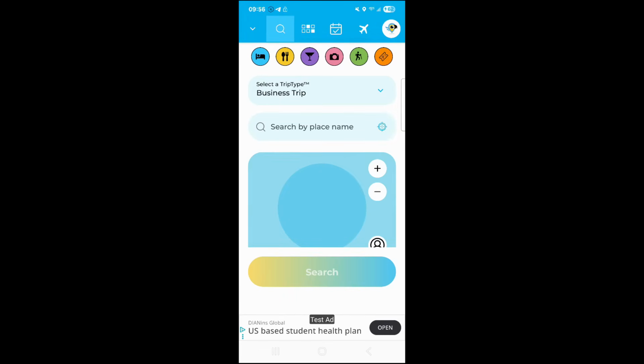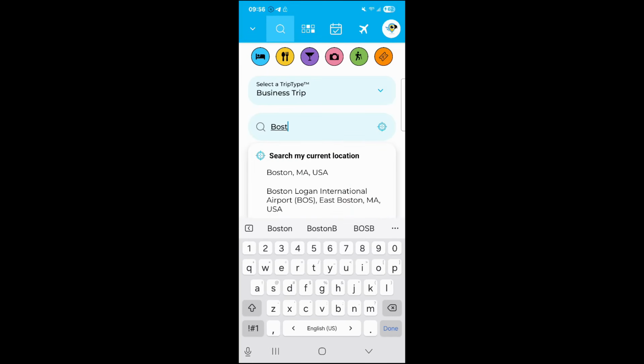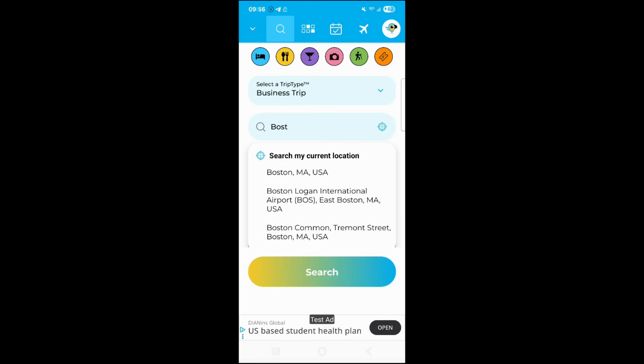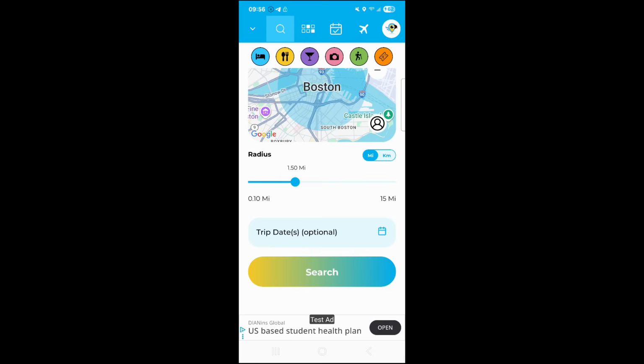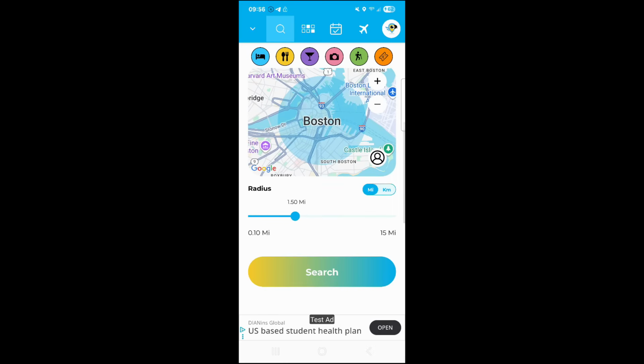And then you have three choices of how you can search. The first is just to type in a place. You start typing Boston and you get a pull down with a bunch of choices. I'm going to choose Boston, Mass. It immediately goes to Boston with that as the center of the radius.